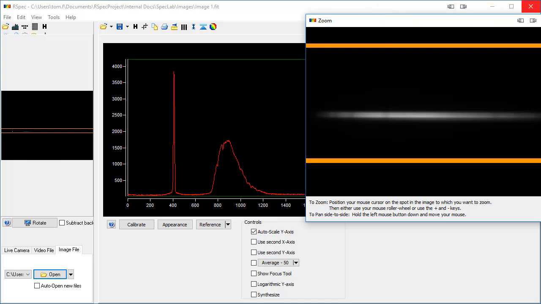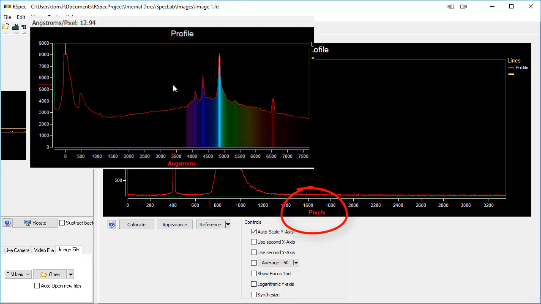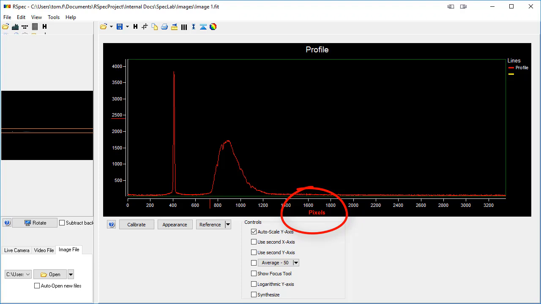Okay, we're done with the zoom window, so let's close it. So right now, the x-axis is in pixels. You may recall that when we looked at the gas tube spectra, the x-axis was in wavelength or angstroms. What's the difference? Well, for the gas tube spectra, before we made the video, we told RSpec enough so it could convert the x-axis from pixels to angstroms. But at this point, we haven't told RSpec anything about the equipment we're using on your star. So RSpec doesn't know enough to do anything but label that axis in pixels.